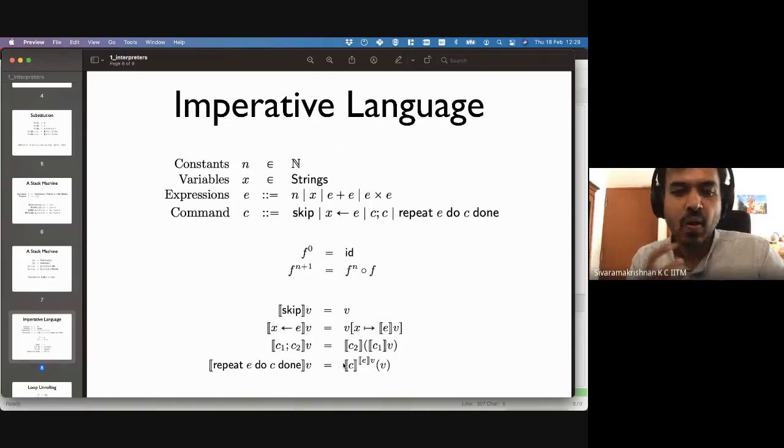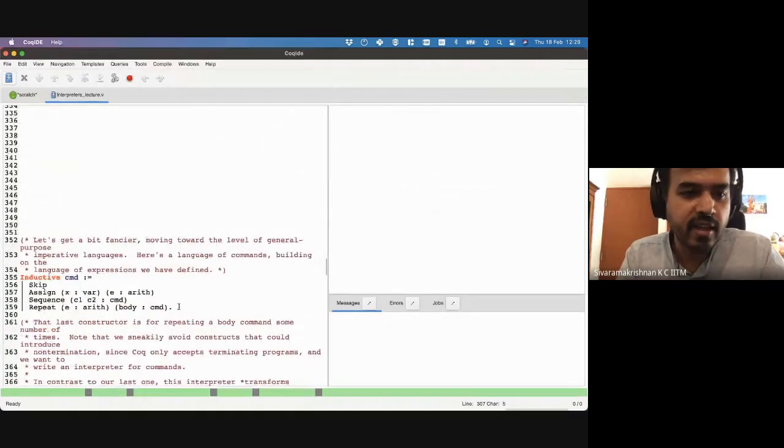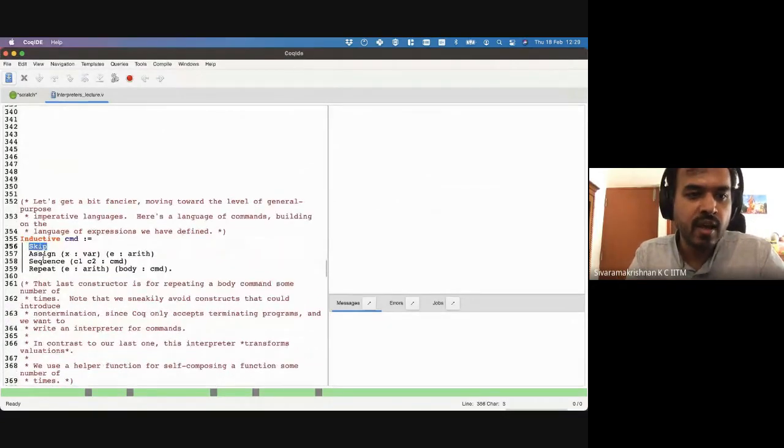Okay, so as we did in the previous lectures, what we are going to do is to take this and encode this in POC, right? And here is how we do it. So we define the command language. It has skip, assignment, which takes a variable on the left and some arithmetic expression on the right hand side. Sequence is a sequence of two commands, and repeat takes an arithmetic expression and a body. It's like a loop that has a body, and the body is also a command.